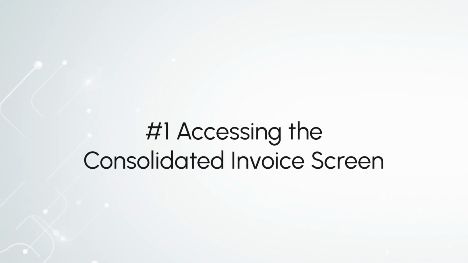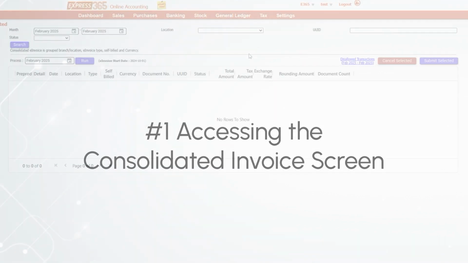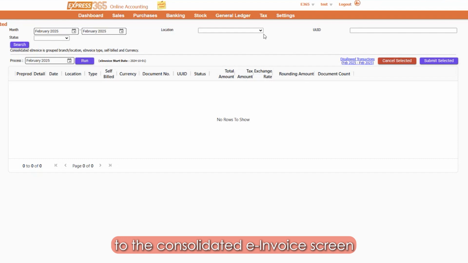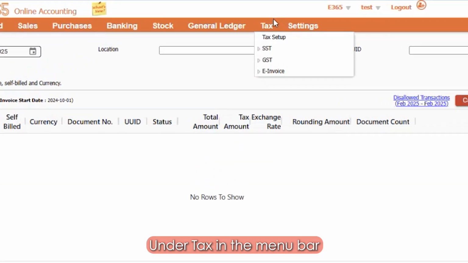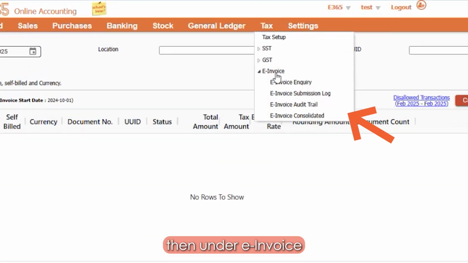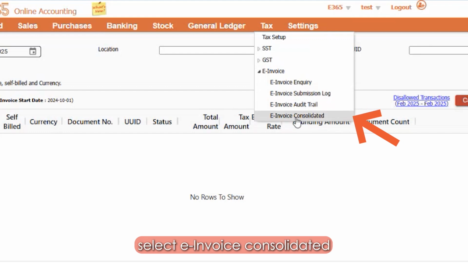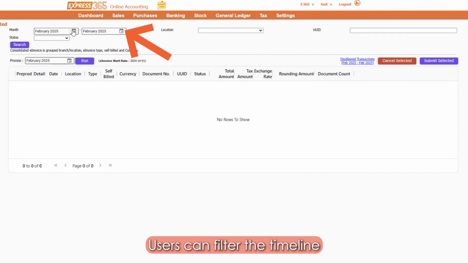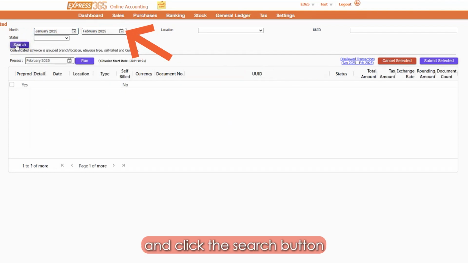Number 1. Accessing the consolidated invoice screen. Firstly, the user needs to navigate to the consolidated e-invoice screen. Under Tax in the menu bar, then under E-Invoice, select E-Invoice Consolidated. To view past consolidated invoices, users can filter the timeline and click the search button.